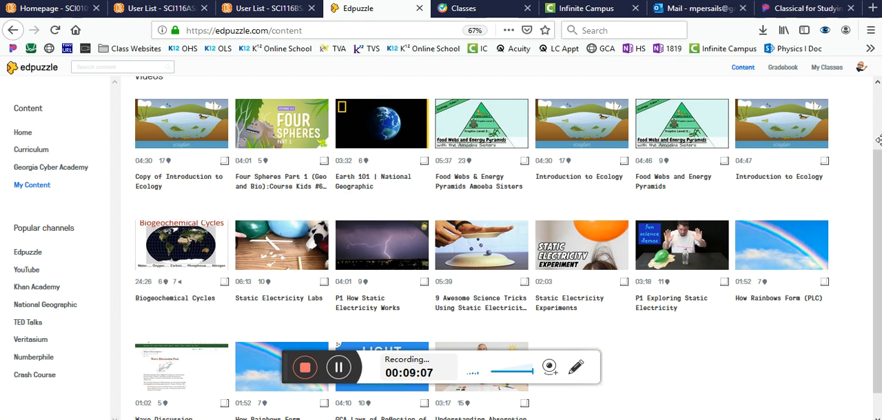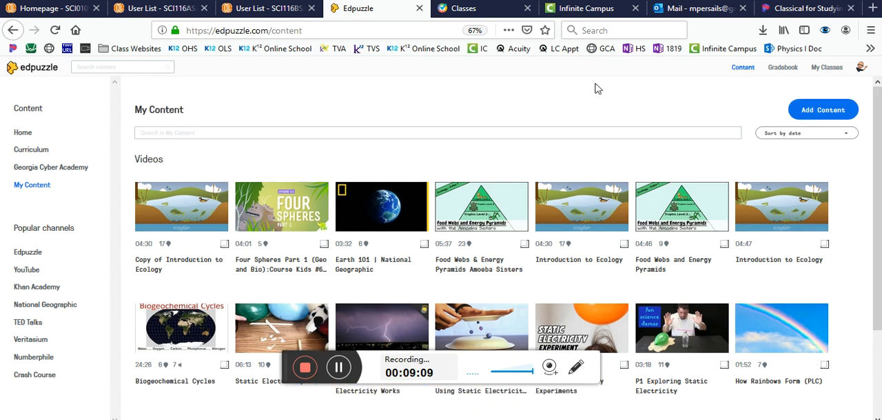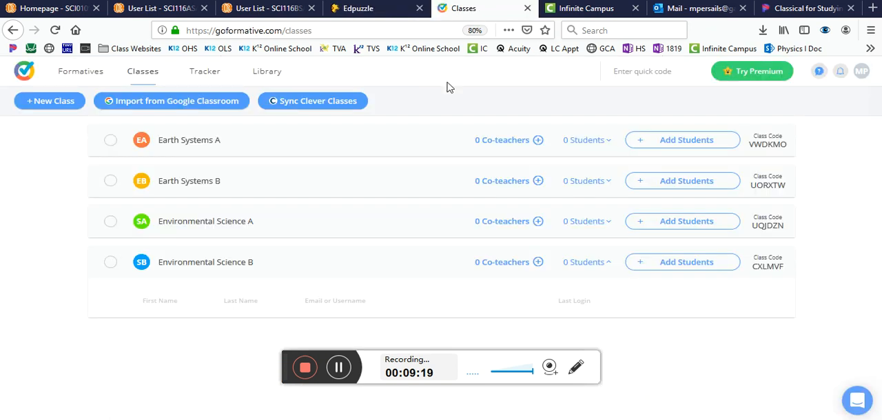So I cannot reiterate enough. You are to do EdPuzzle. It's not an option. It's your grade. It's 25% of your grade. You can't pass the class without doing EdPuzzle.